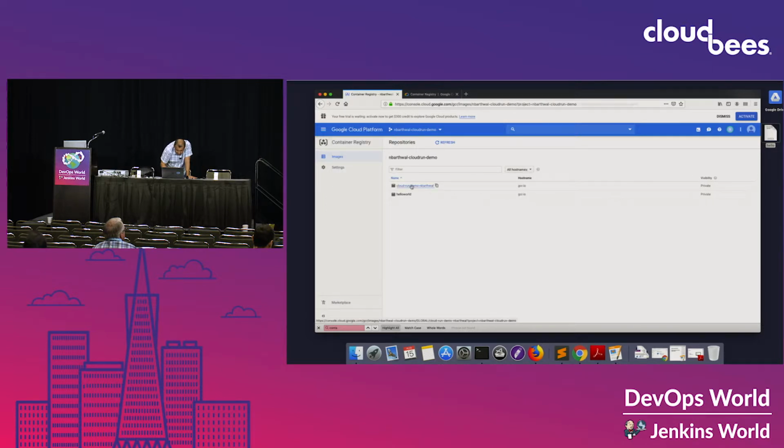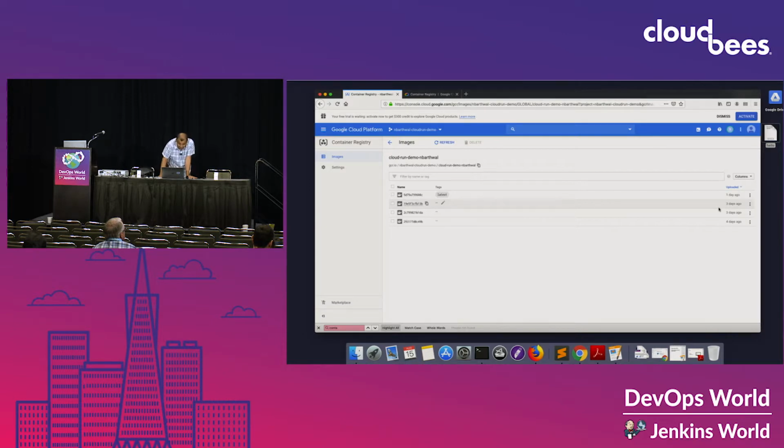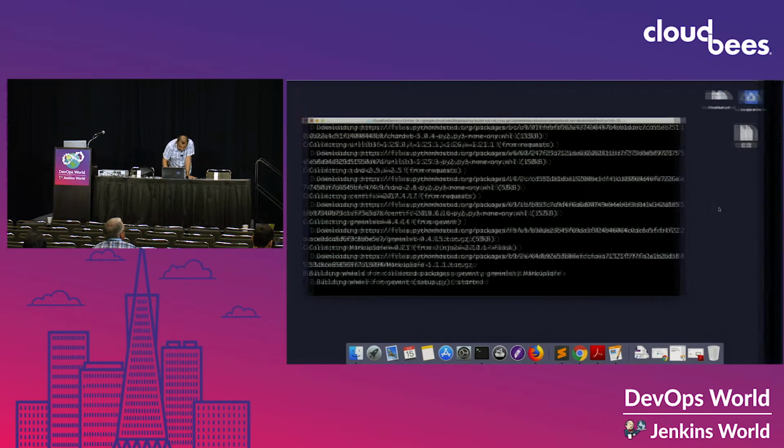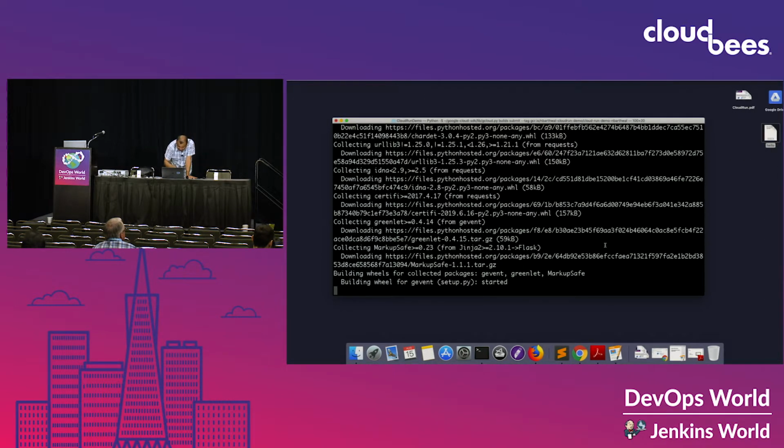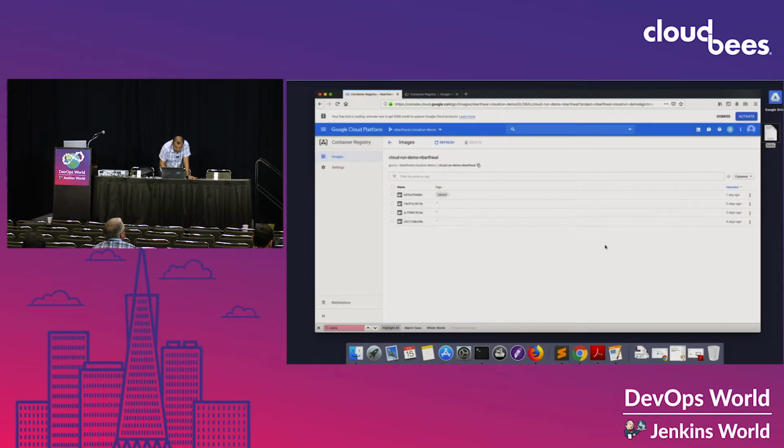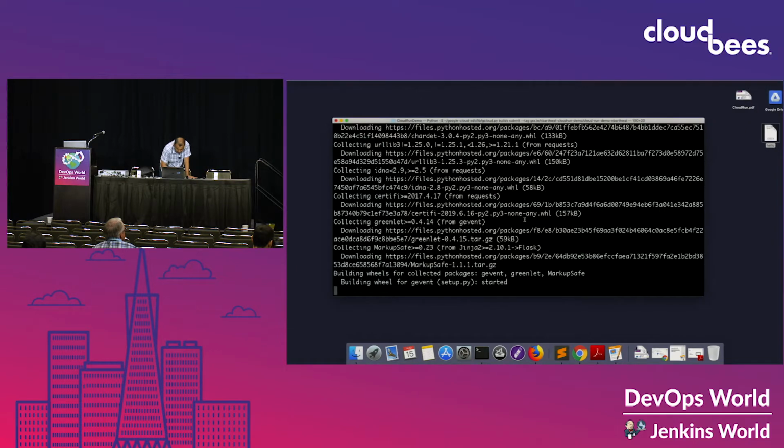So now, this was the one I built yesterday when I was just running the demo, practicing it. So anyway, I'm going to use the one I built yesterday because I don't want to wait for it to complete here. So I have this image built. Okay, let me just stop it. I don't worry about completing it.